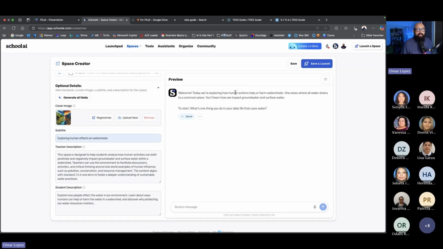And it says, today we're exploring how human actions help or harm watersheds, the areas where all water drains to a common place. You'll learn how we impact ground and surface water. What's one thing you do in your daily life that uses water? Shower and brush my teeth.